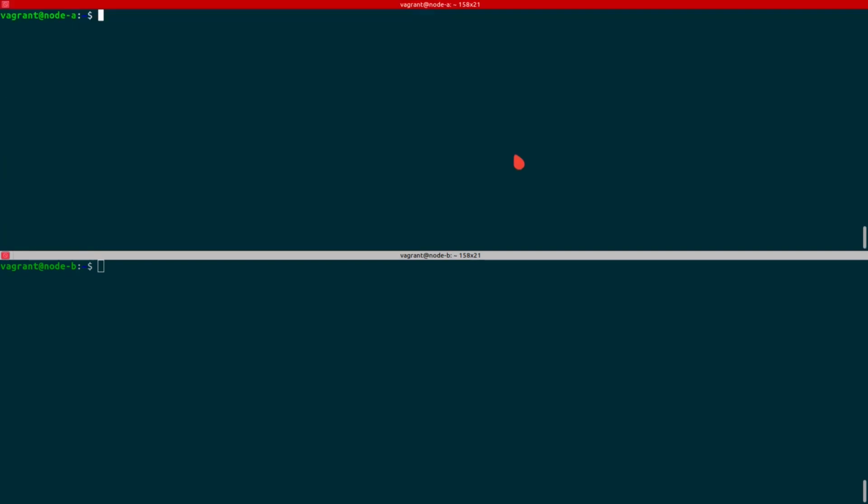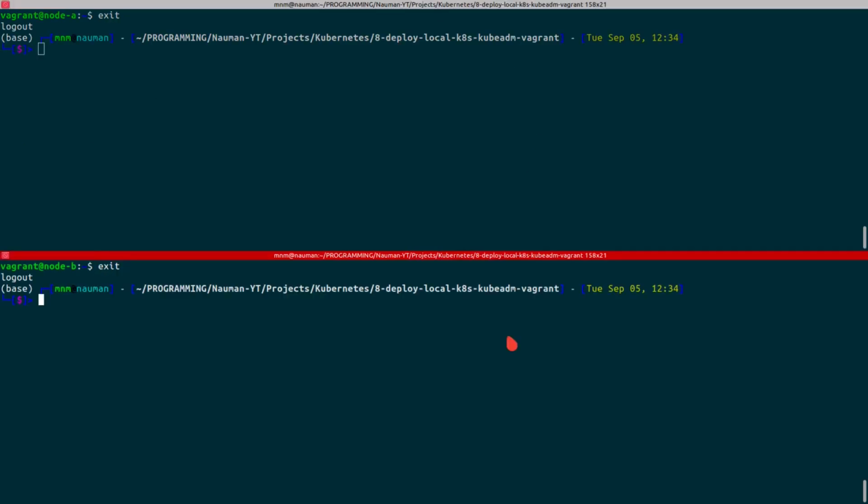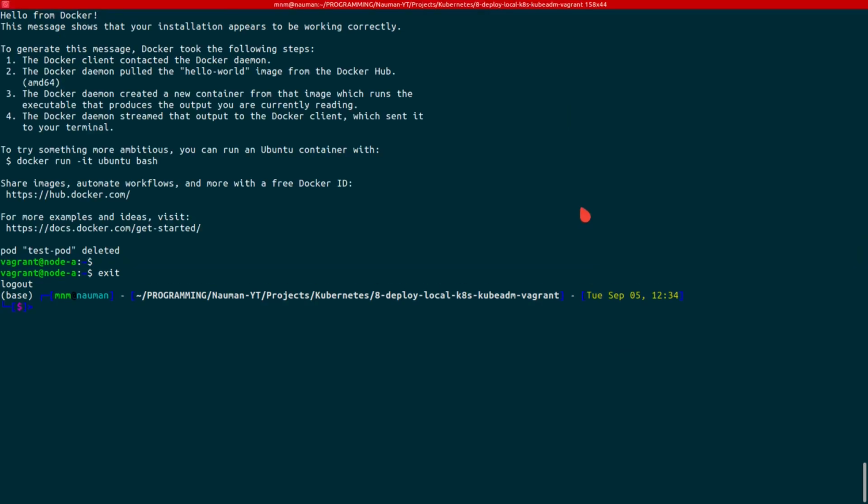Okay, I think that's pretty much it now. To clean up, we will be doing an exit in both our nodes, and then let's clear, and now we will be doing a vagrant destroy, and we will be doing a yes on all the prompts that it gives us.